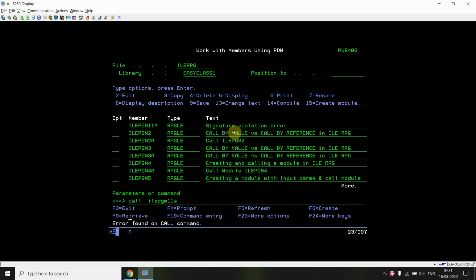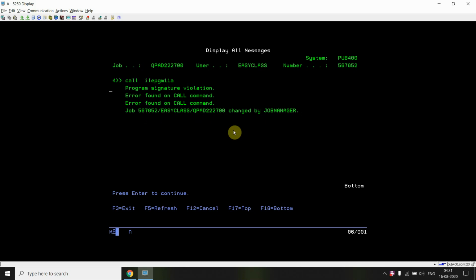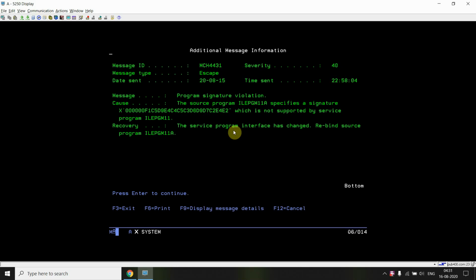Calling ILE PGM 11A, I can see error found on call command. If I take F1, I'll see this message. Then if I take F10, I can see the error, program signature violation error found on call command. If I take F1 on the program signature violation error, I'll see more information on that.